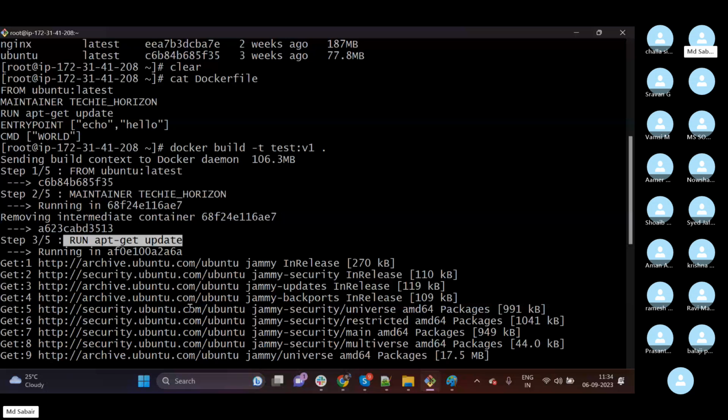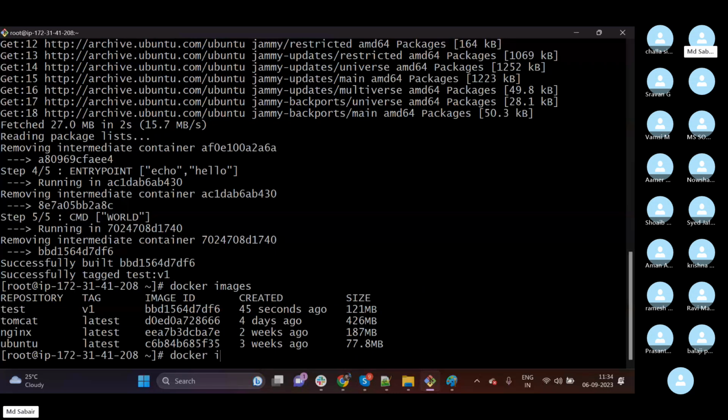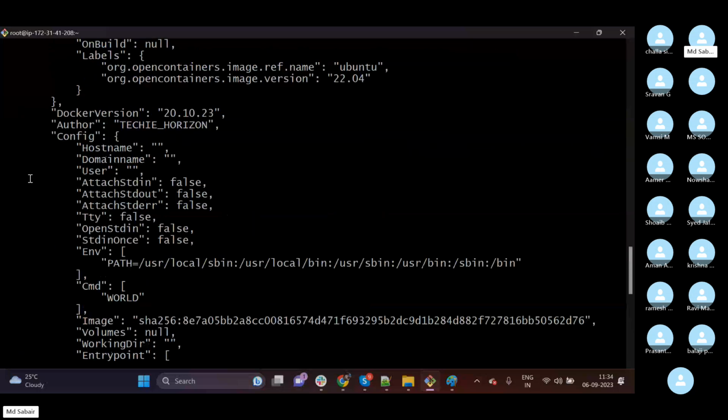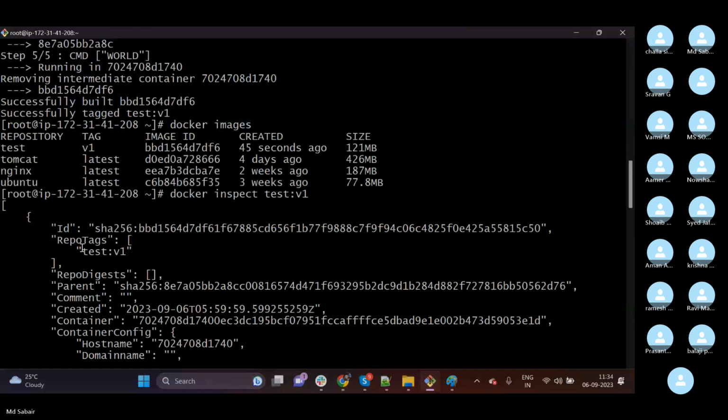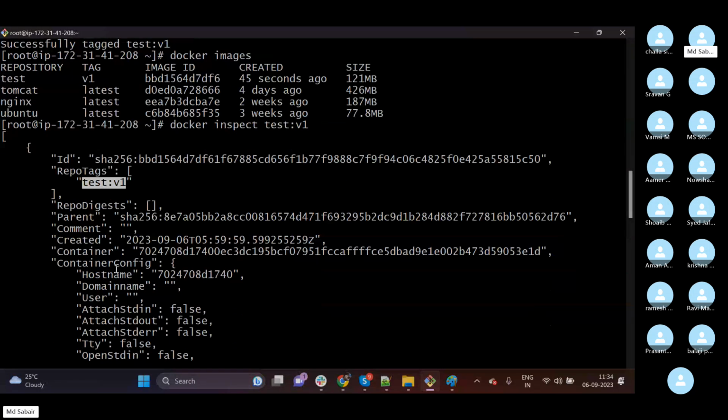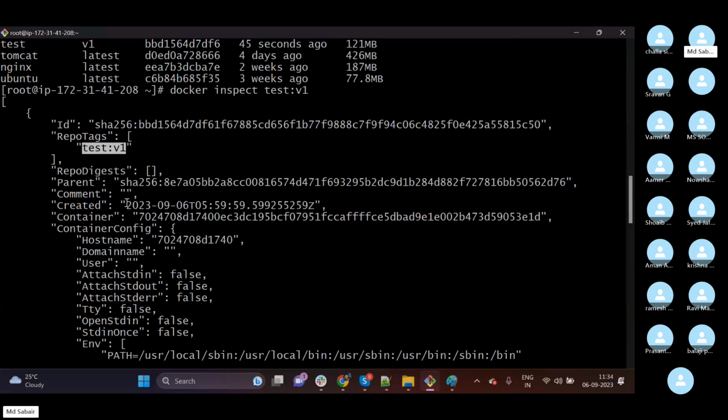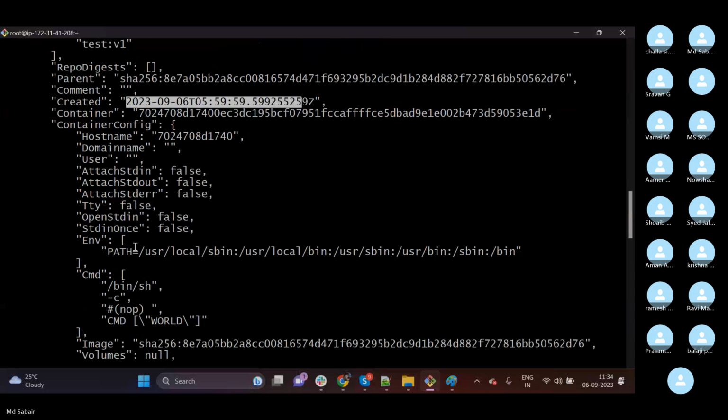Okay. Now, if you want to get more details about this image, what can we do? We can use docker inspect test:v1. Hit enter. If I scroll up, see, this is the tag that I have given. This is the time when it was created.